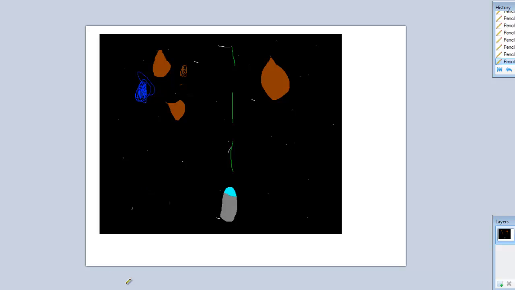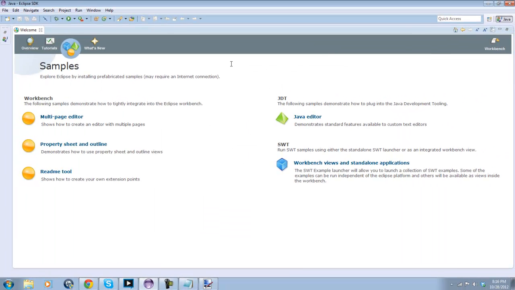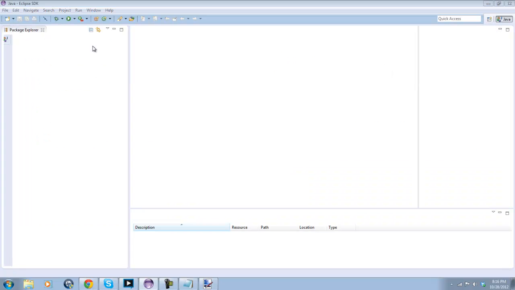I'm going to open up Eclipse, and someone had said that their Eclipse did not look anything like mine. So I'm going to show you how to set up the actual Eclipse like I had it. I can just exit that out here.